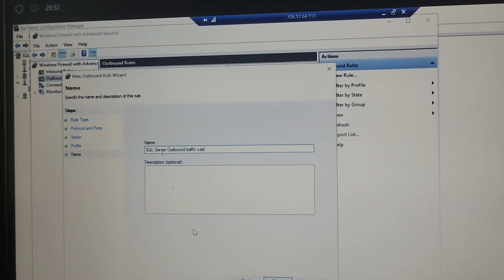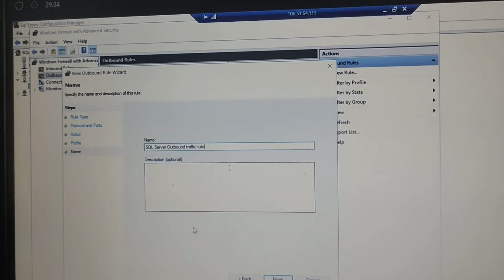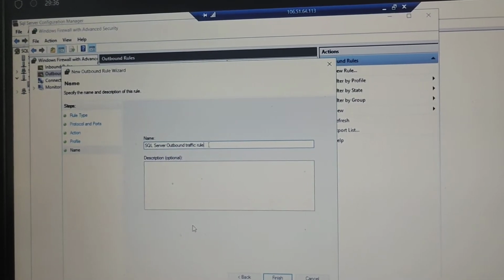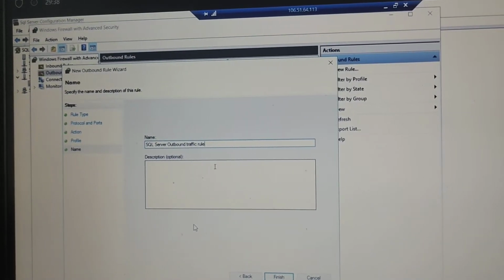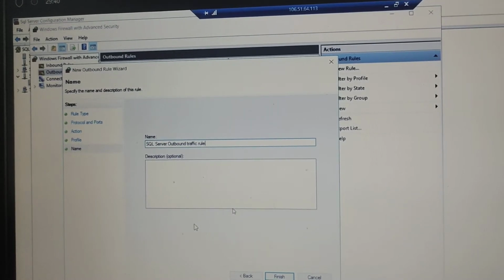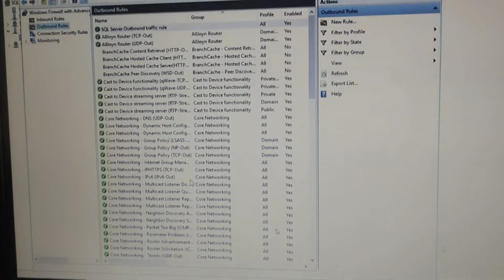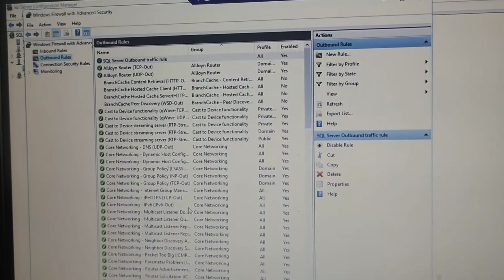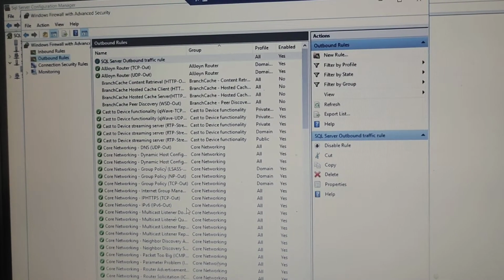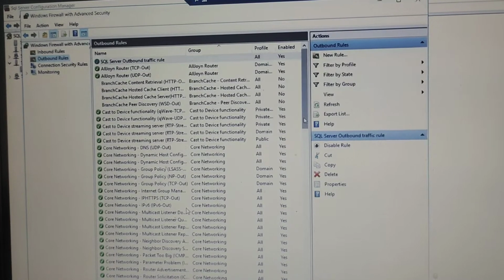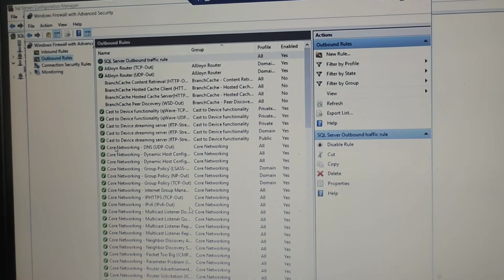If you install multiple instances, then you need to configure multiple ports. You can edit this and add more. What should we do in action? Allow this connection, right? Yes. Allow the connection. Without that, what is the use? So you need to add 1433 for both.